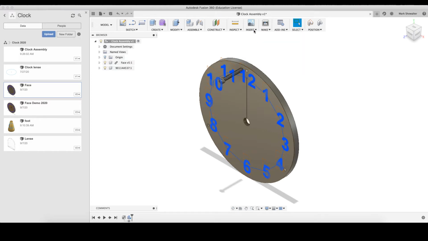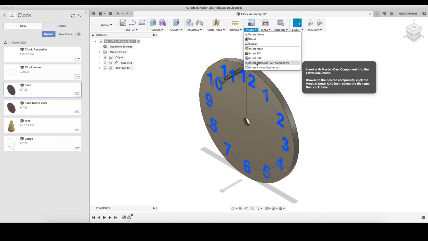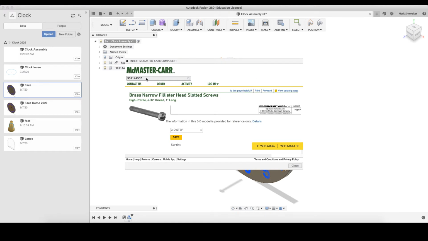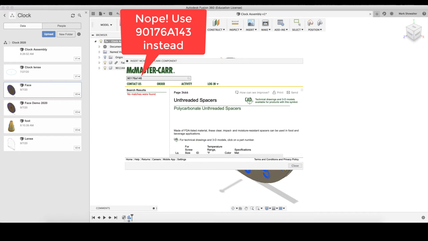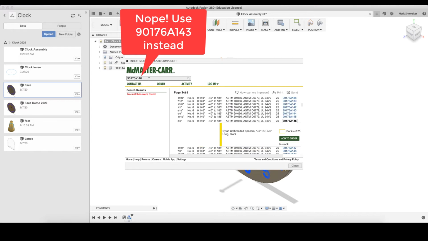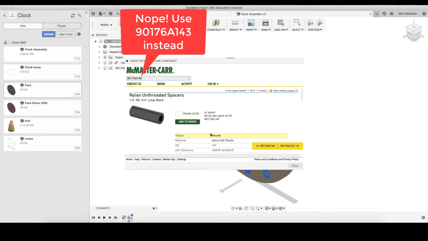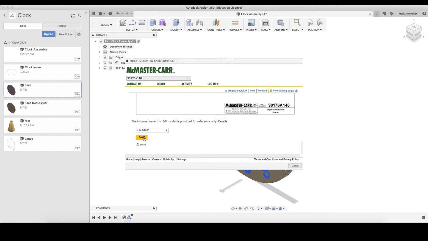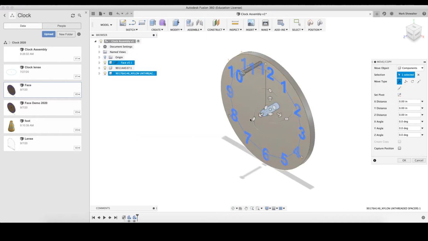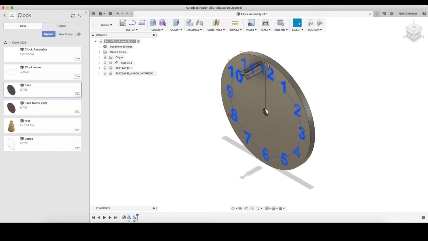I am going to insert another McMaster-Carr part, 90176A146. This is a 3/4 inch spacer. Again, click on Product Detail. Go down to the CAD and select the STEP and click Save. Move this to approximately the location that I want and click.